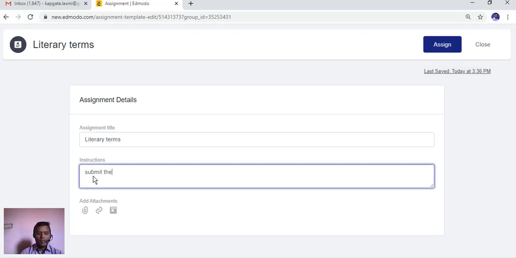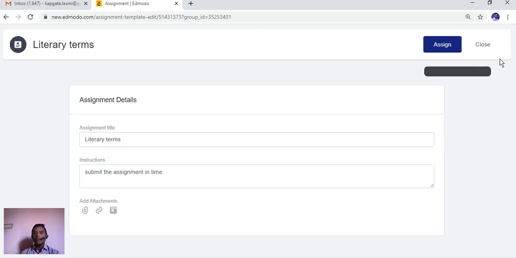Submit the assignment in time. So this is the instruction I want to give to my students. You can see this message, it is automatically saved in our drive, because this is a cloud based application. So there is no need to save all these things again and again. Afterwards there are three interesting things available: attach file, attach link, or add from the library. Let's see what this attach file is.